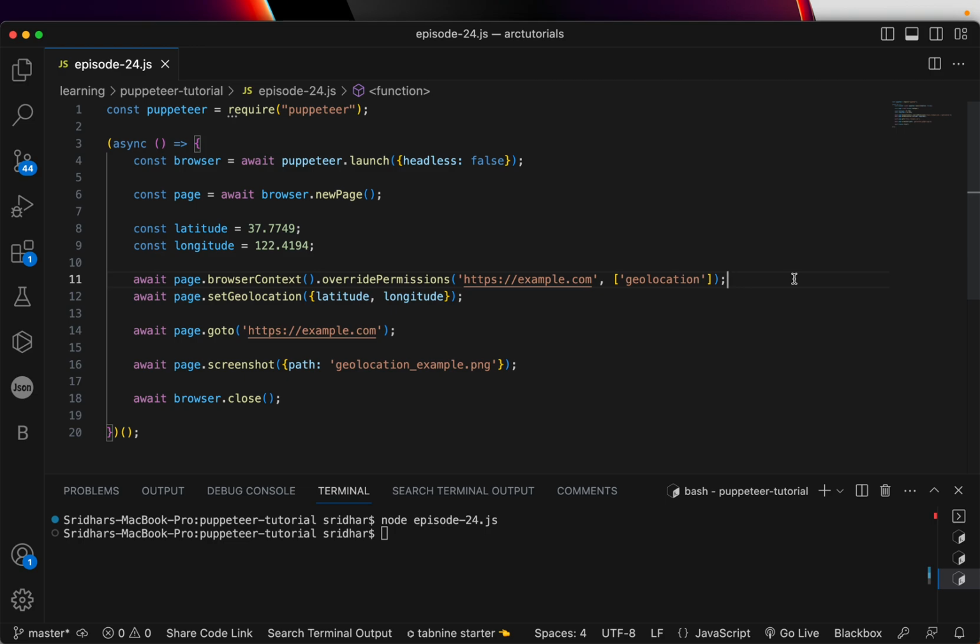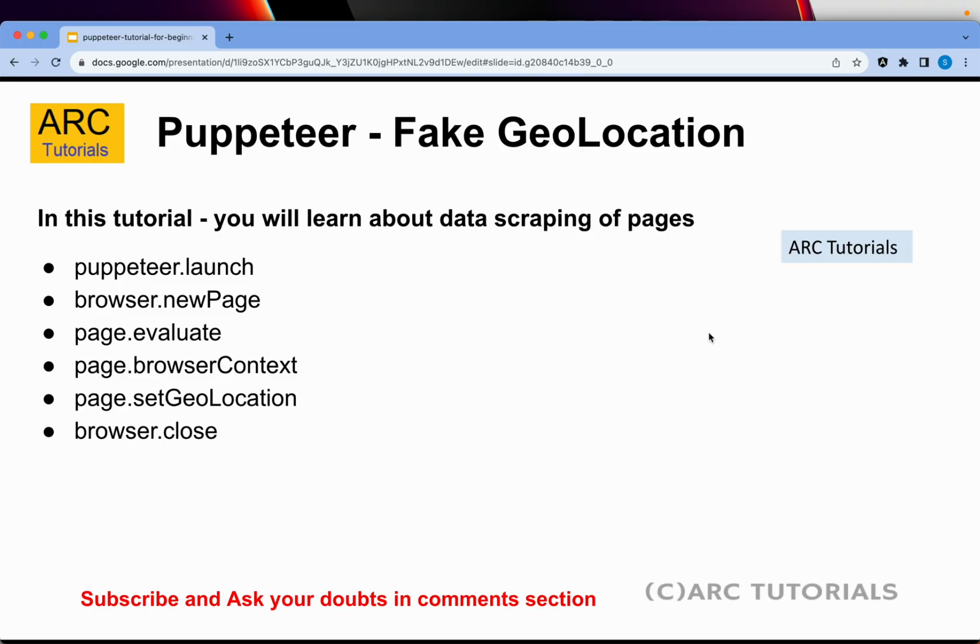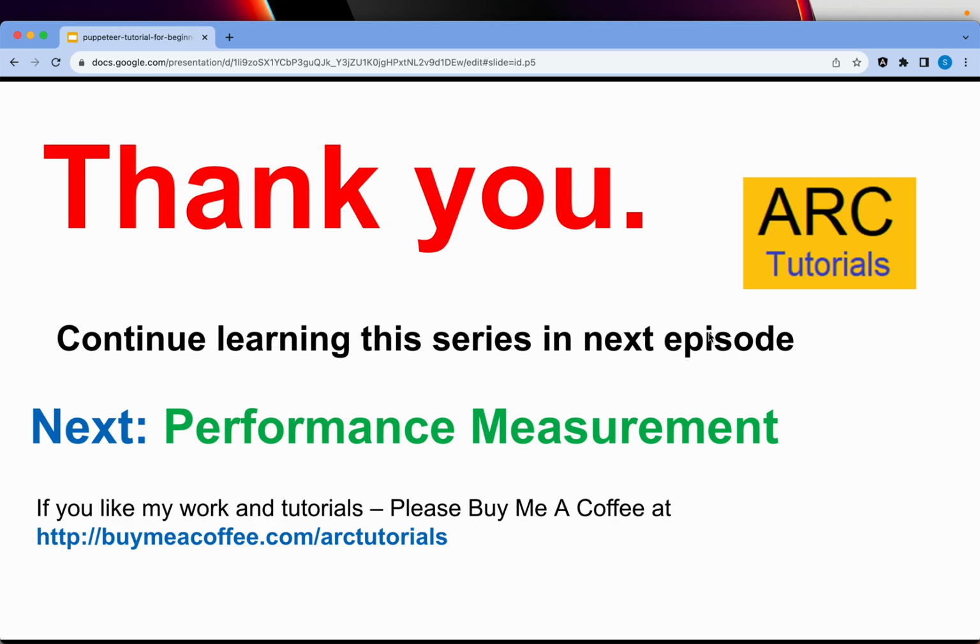I hope it's clear. I hope you will be able to now integrate this code into your application and test with different geolocations based on your application's requirement. In the next episode, I'm going to show you how to measure the performance using Puppeteer. It's extremely important, especially when you're writing complex applications. You will need to do that performance measurement using Puppeteer. That's what we are going to learn in the next episode.